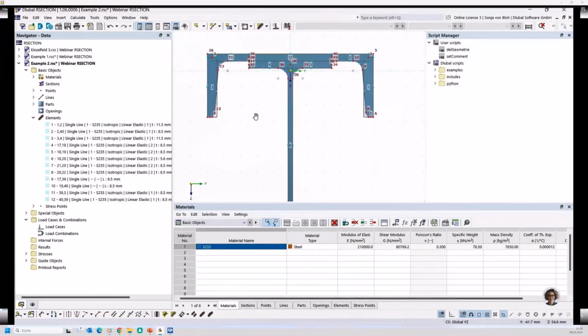Now I would like to go to the next topic of this webinar, and these are the subpanels. The subpanels are necessary for the classification and calculation of the effective cross-section. The subpanels are generated automatically based on the standard selected in the base data. Subpanels can only be generated if elements are defined as webs.